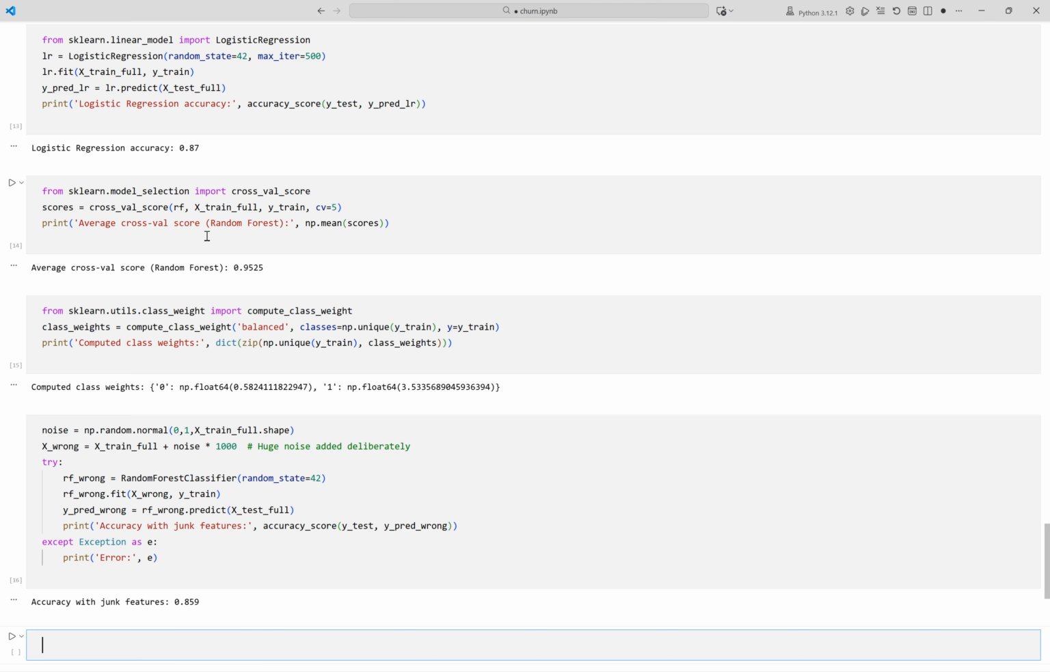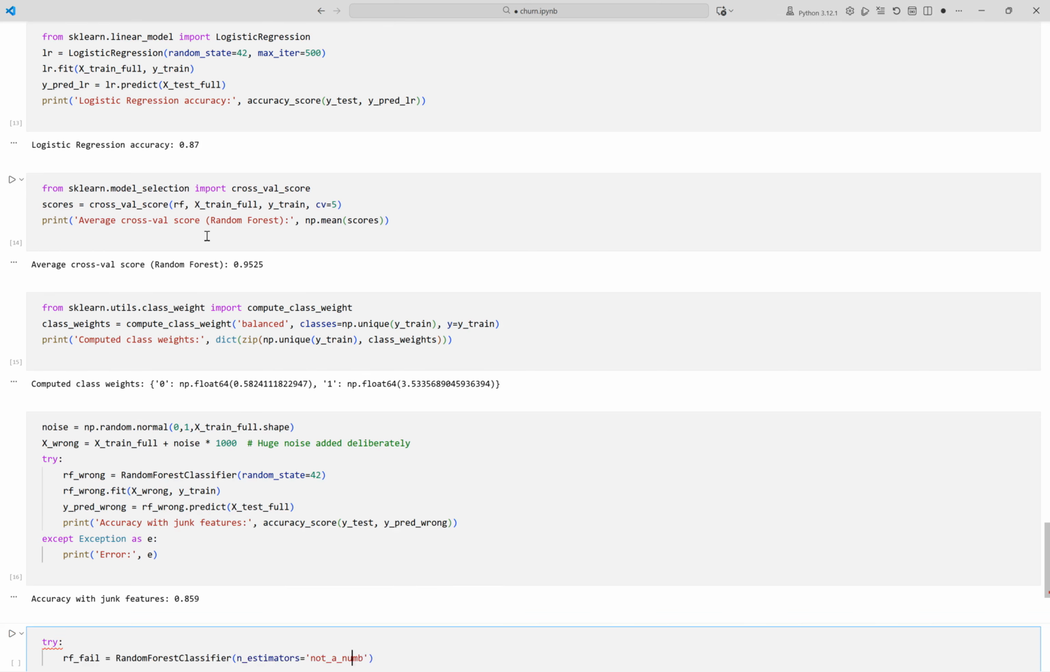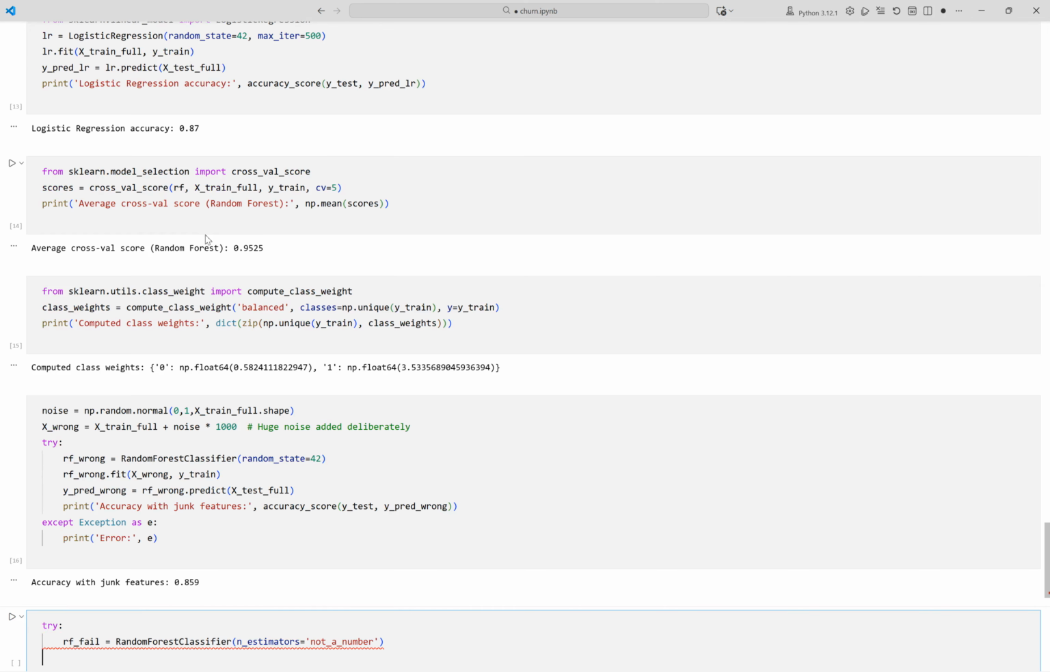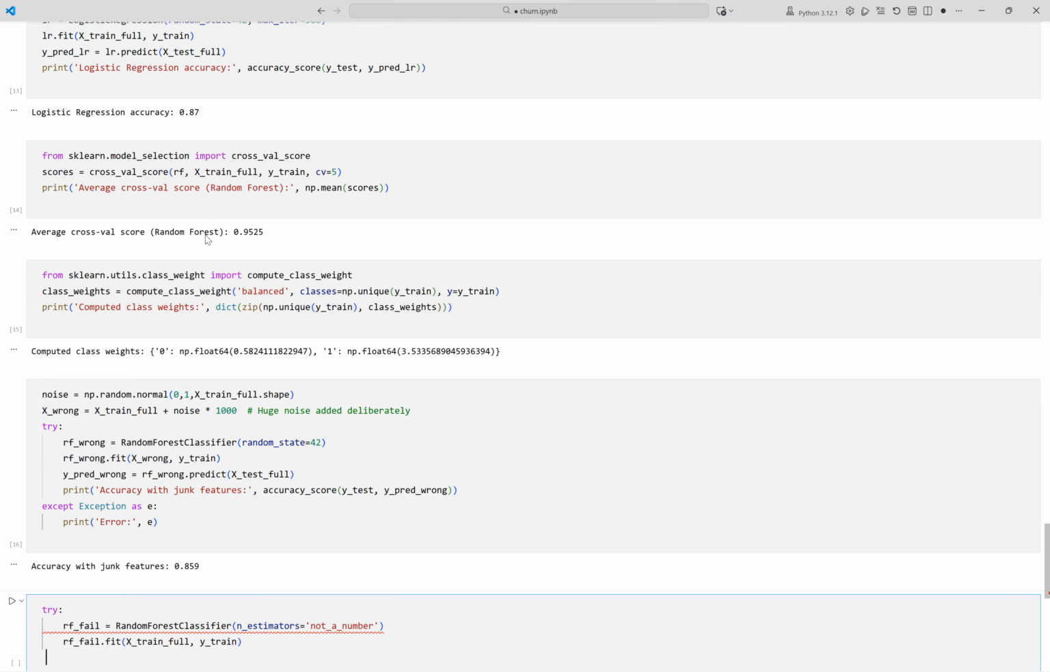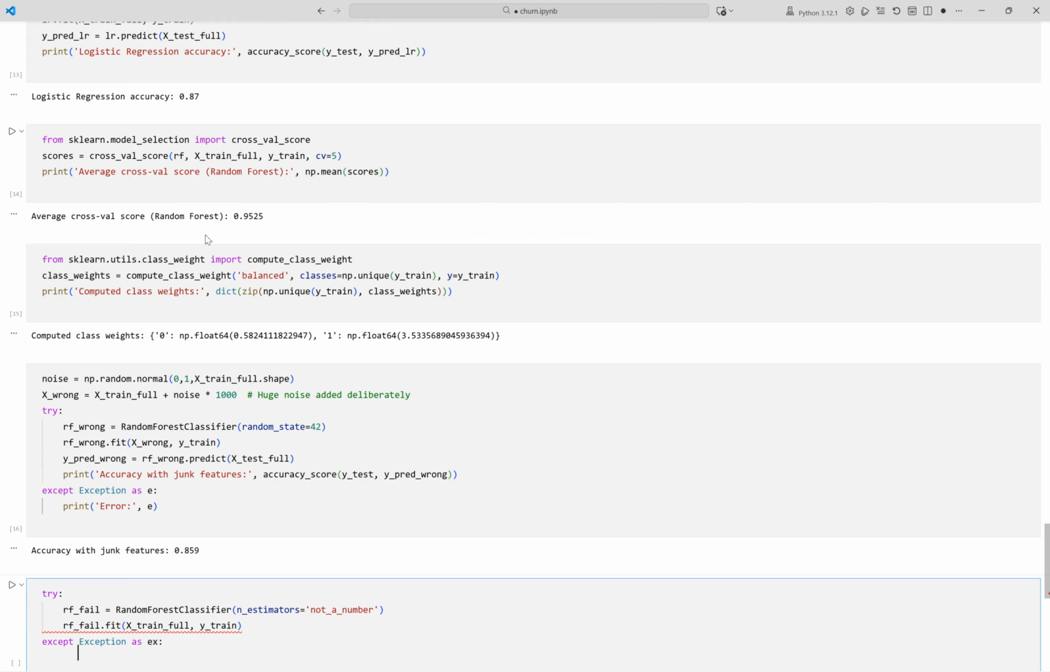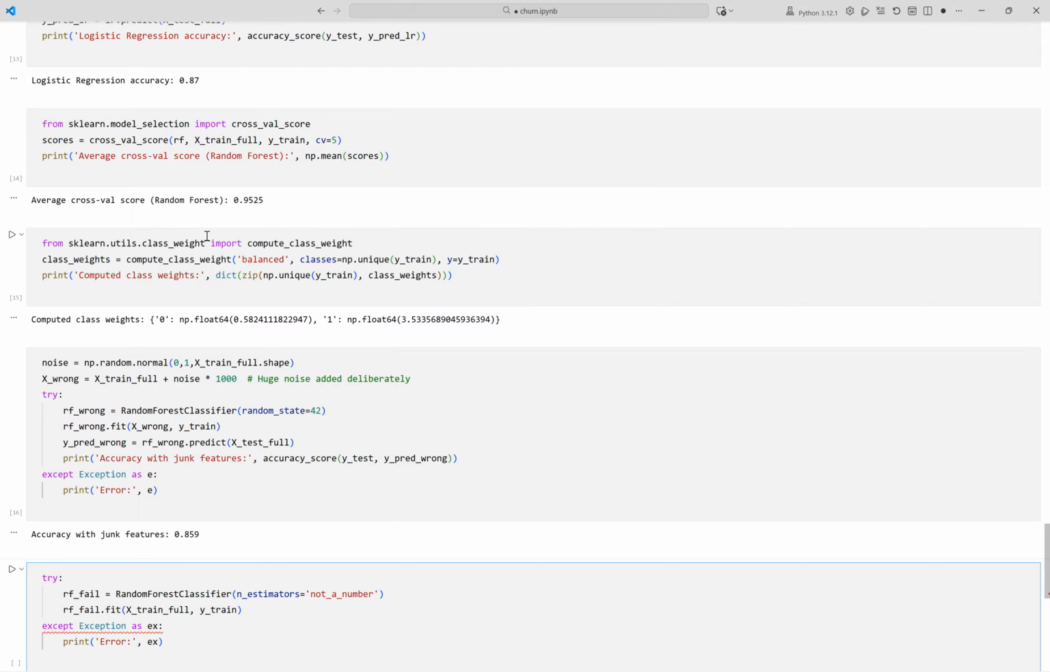Now let us intentionally pass the wrong data type for a parameter and handle the resulting error. Start a try block so we can catch misuse. Attempt to create a random forest with an invalid string value. Try fitting the broken classifier on our data. Catches the specific error and prints a message. Show the error to the user rather than crashing.